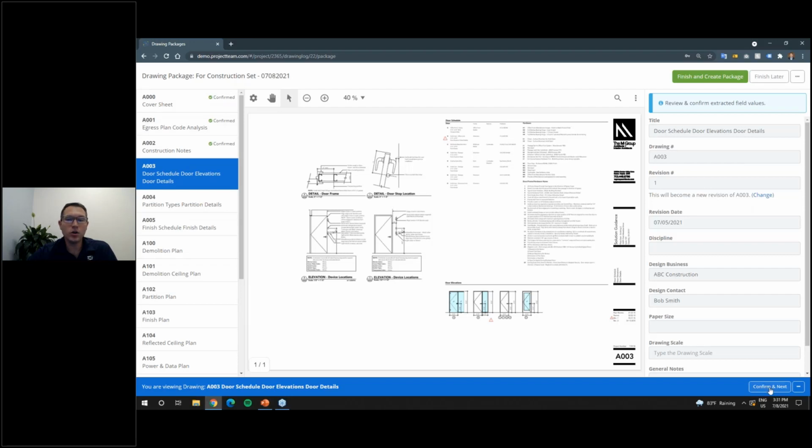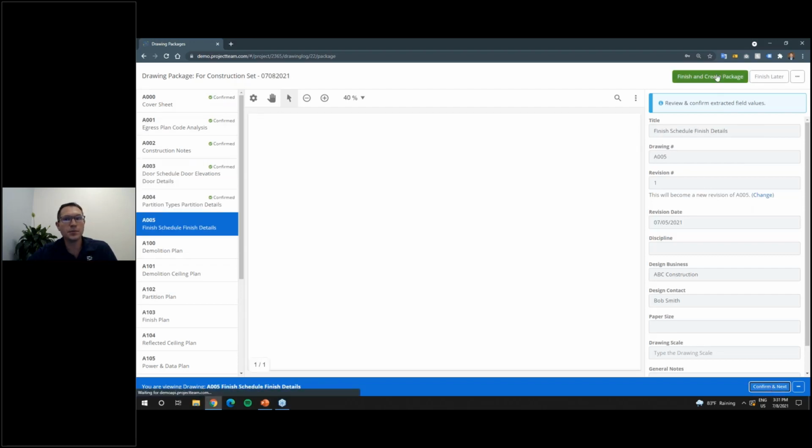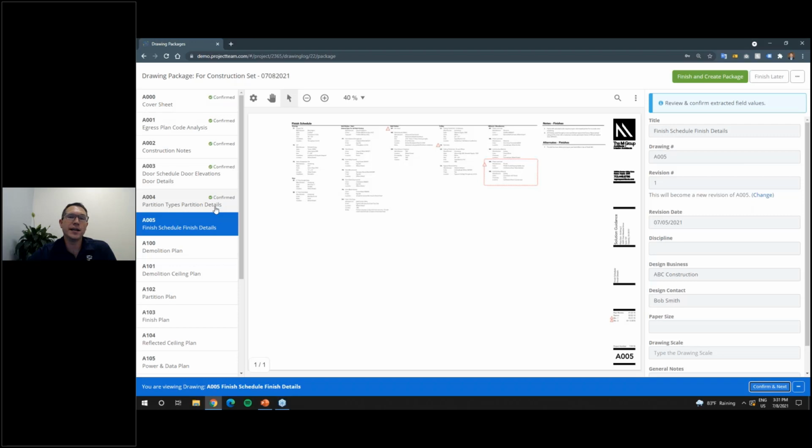One of the items at the bottom, so all these look really good. One thing to note is I don't need to confirm and next each one to be able to finish. This is really just a nice check to allow you to finish later if you wanted to, but I can always just skip this and finish later.